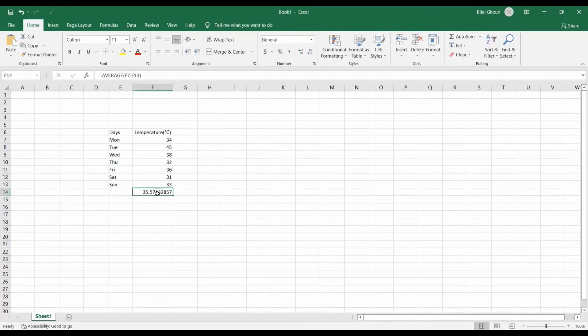You can also do it this way. Delete this one. You can see over here, average, and click enter. This will automatically generate the average temperature.